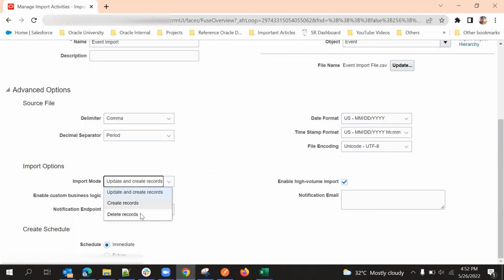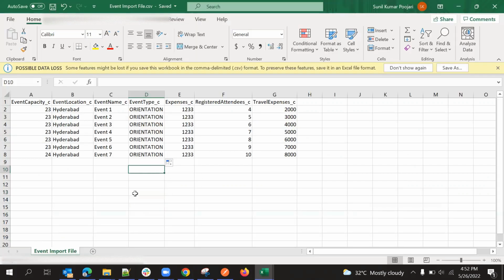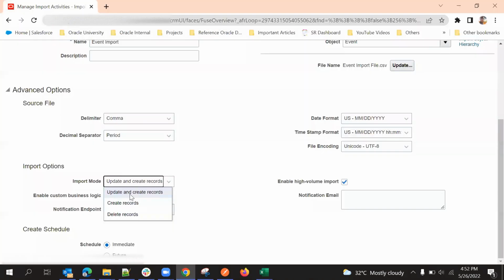And for import mode, we have these three modes: deleting records, to delete any record; creating records; and the first one, create and update. In this case, first it will check for any ID. We didn't put any record number or ID. Because there is no key value, it will consider this a new record and import it. If it finds a key, it will automatically update the existing record. So I'm keeping it on update and create records mode.